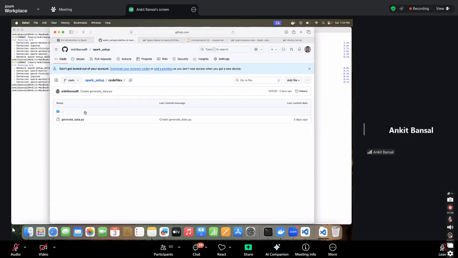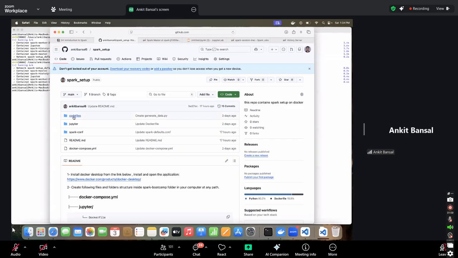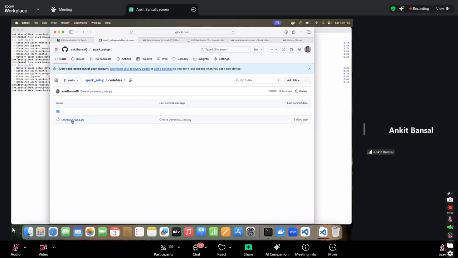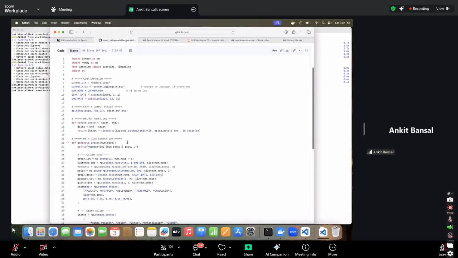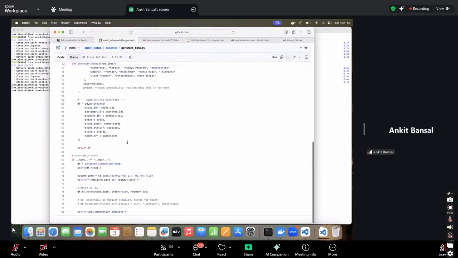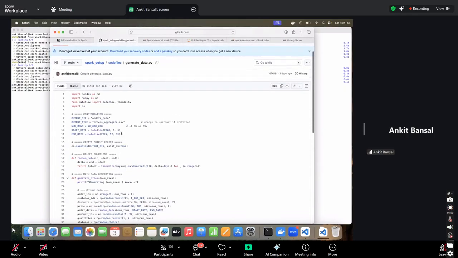I just want to say one more thing. I have created a Python script. It is there in this folder itself. This is not part of your Spark setup. This is a separate file, right? So here we have generate data.py. You can use this script to generate data, and you can configure how many rows you need.